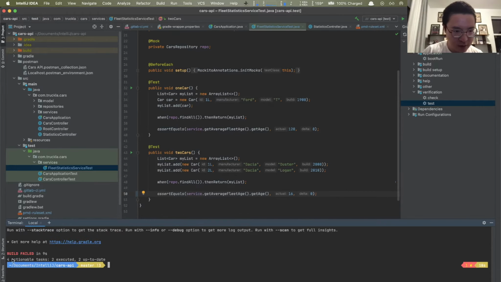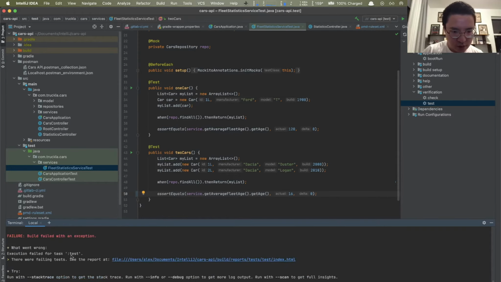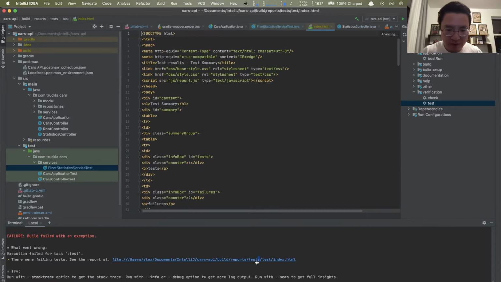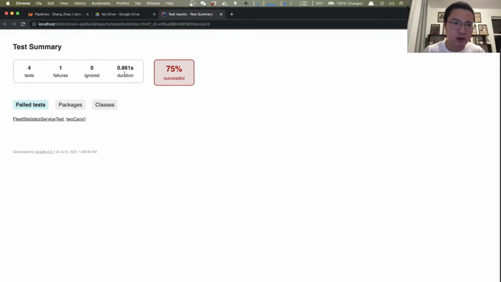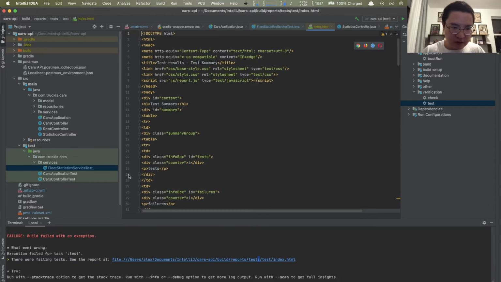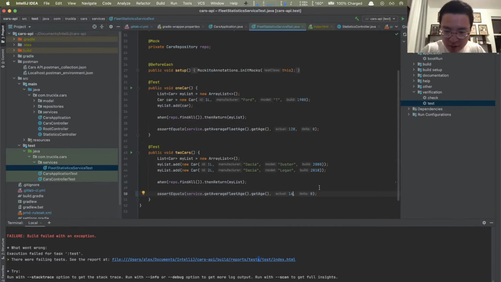It will return fail here, right? Build failed. And here, if you click this index.html, you can open it with Chrome, and you can see why it failed. Failed tests, two cars, right? So that's basically a unit test. And let me change it back to what was right here. I change it back to 50.